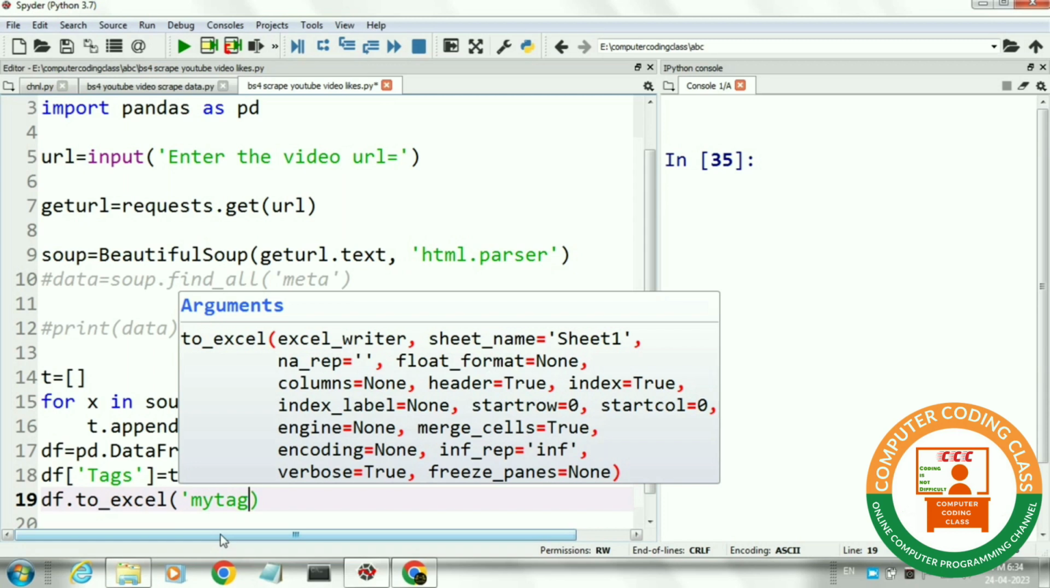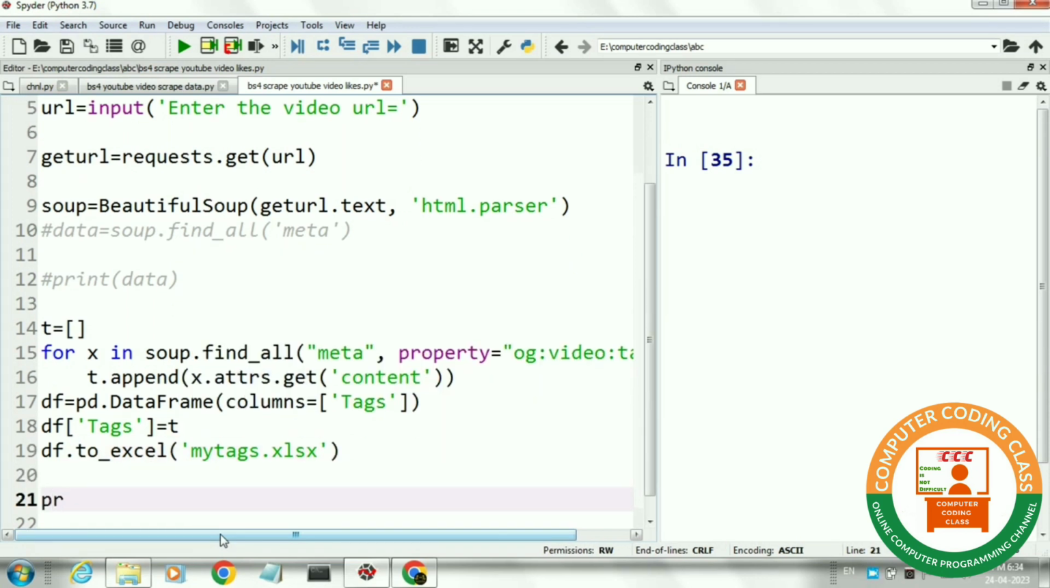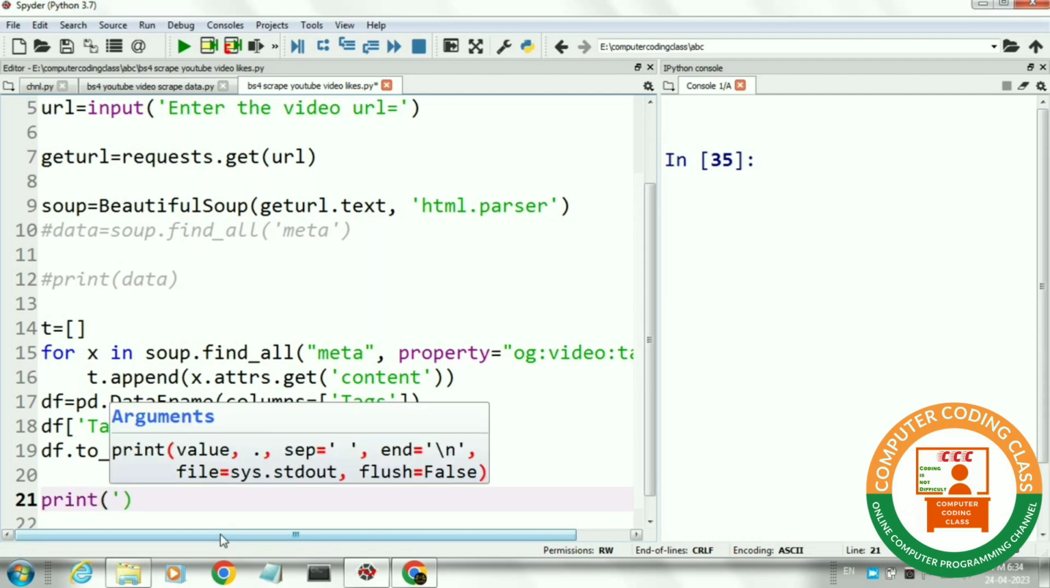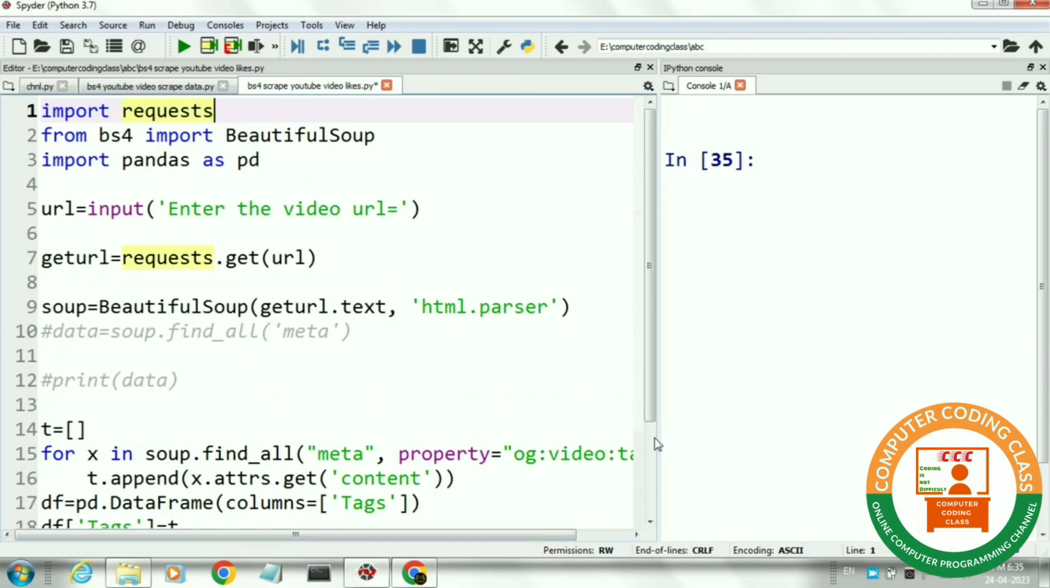The name of the Excel file is mytext.xlsx. Here I am not specifying any path, so this file will be stored in the same folder where our source code file is stored. At last we will print a success message, that is, all tags scraped. We have created the program.